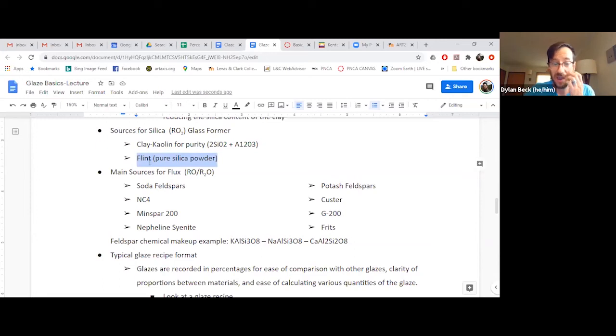Some of you may have found glaze recipes that say flint in them, or silica, or quartz. All three of those things are the same. So flint equals silica equals quartz. Those are all the same thing in ceramic speak. And we can add just straight silica to a glaze or clay recipe to increase the amount of silica in it, but often we're finding it in these other materials.